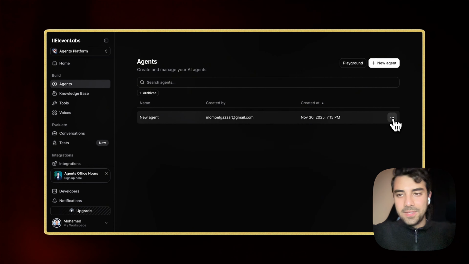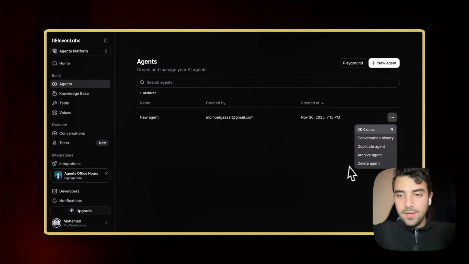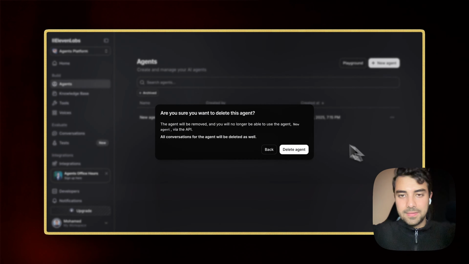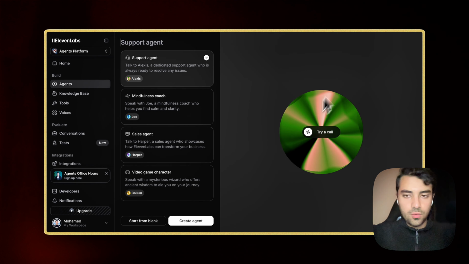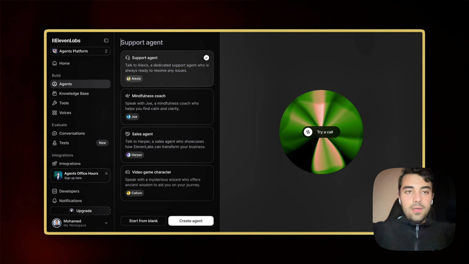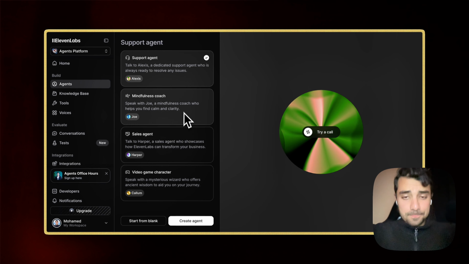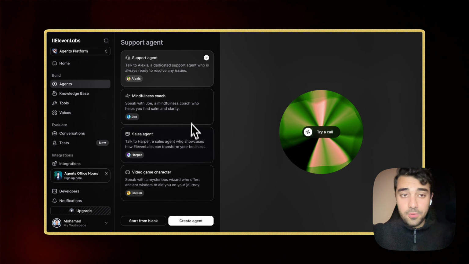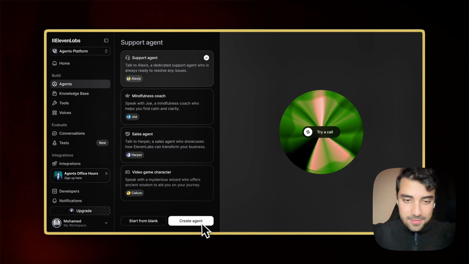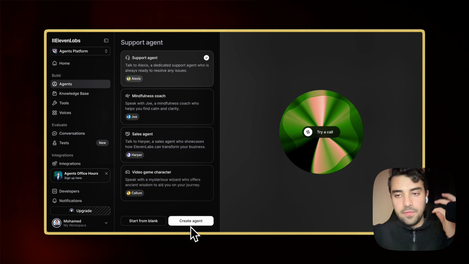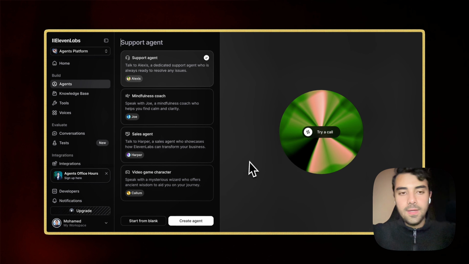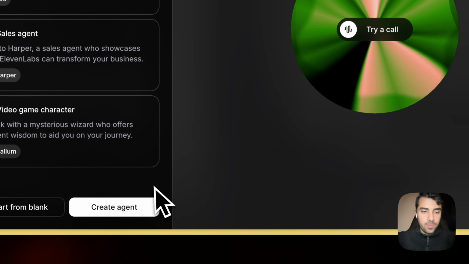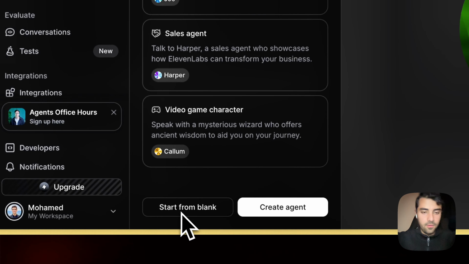Now, I was testing a little bit here when it comes to the agents. Let me delete that and start a new one, so we do everything step by step. You will probably be presented with a bunch of examples. It's really cool actually to test them to get a feel of how they sound. But for our case, we're going to start from blank.